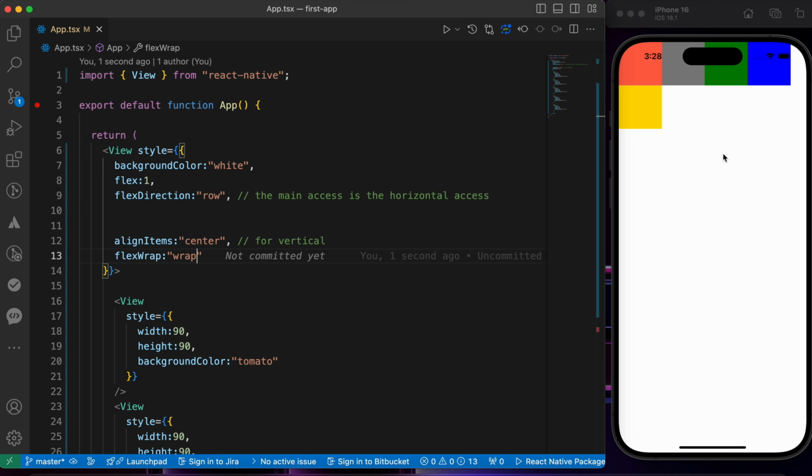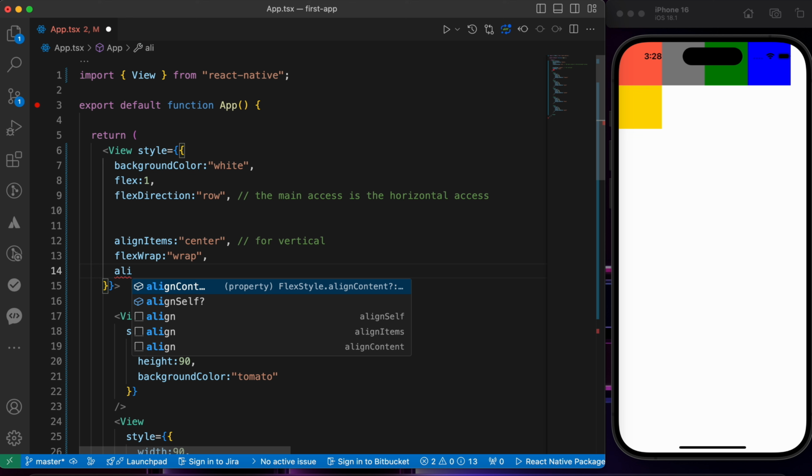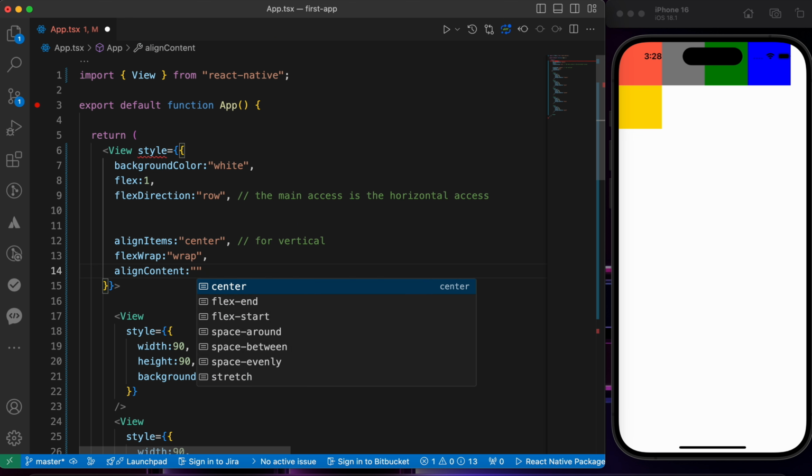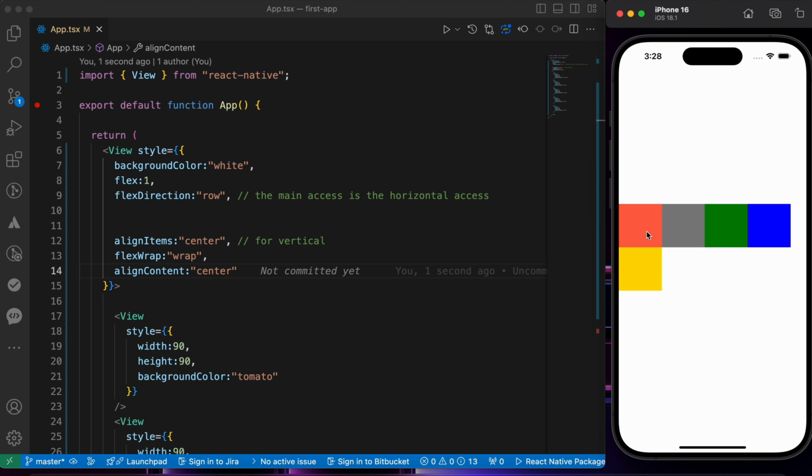See, the gold view now appeared and it's not shrunk, because we've wrapped our views. But we have an issue here. Why do our views go to the top, not the center? Because when you use flex wrap, align items can't center vertically anymore. So you need to use another property called align content. When you pass the value of center, now you can center it in the screen.